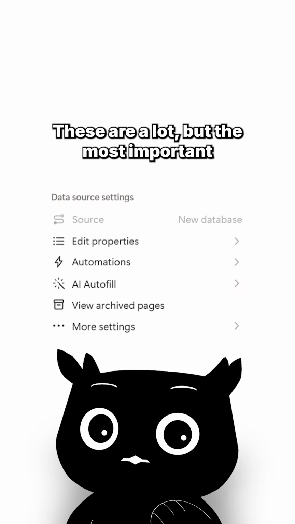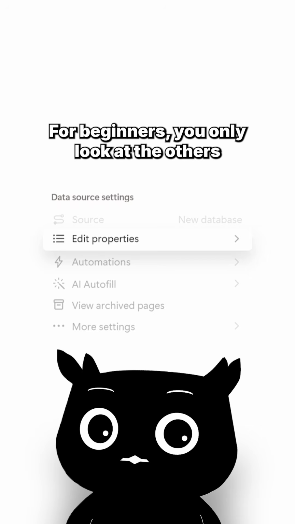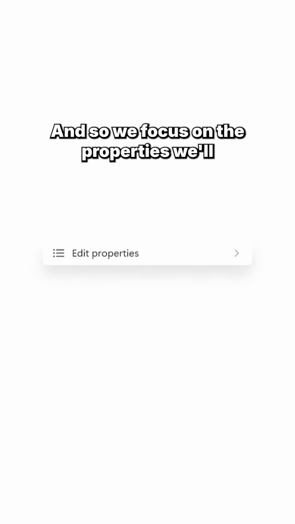These are a lot, but the most important one is the edit properties. You can ignore the rest if you're just learning Notion. For beginners, you only look at the others if you want something done that properties can't. And so we focus on the properties we'll use.